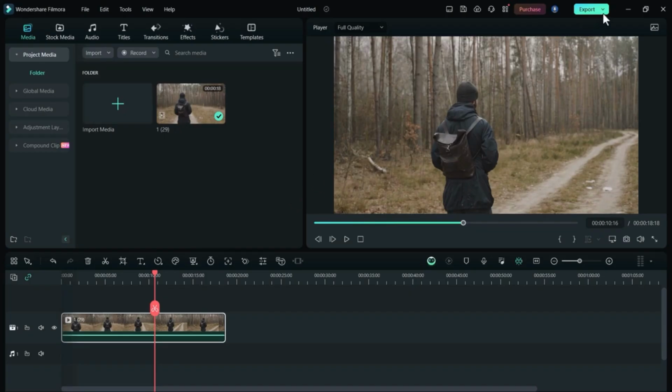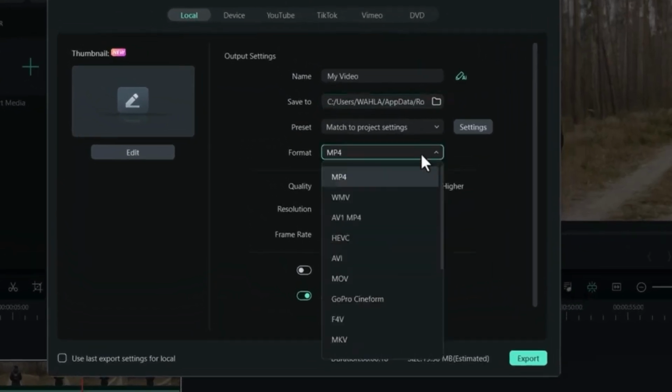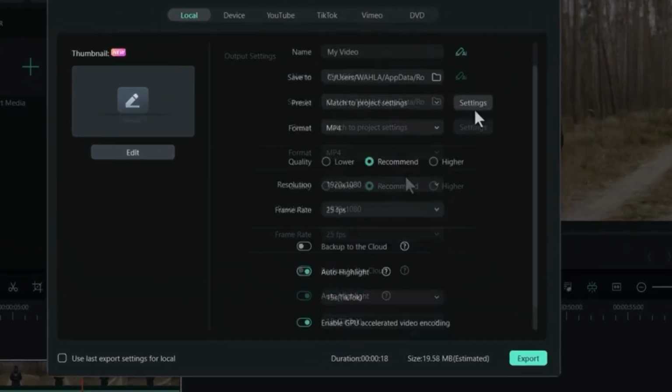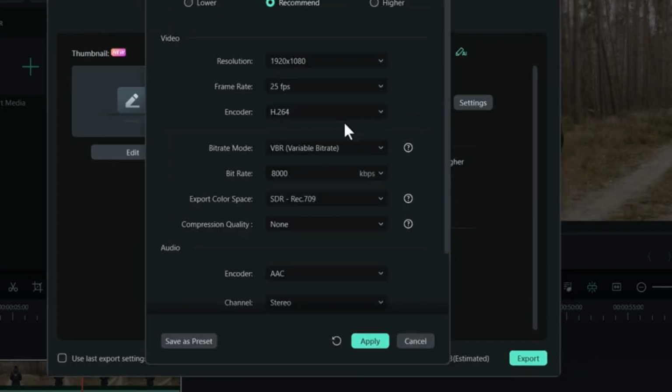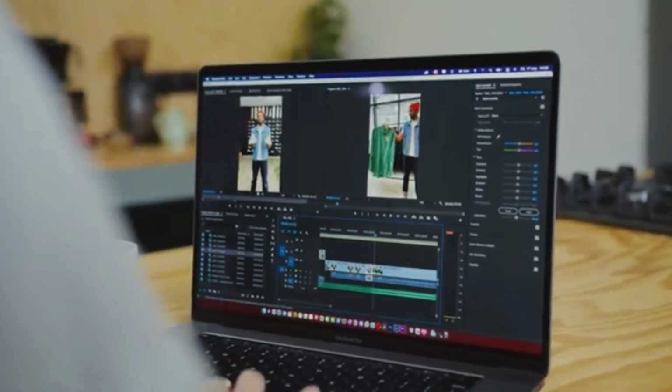Step 3. When you finish your editing, click on Export. You should select the MP4 format and click on the Settings button. Open the bitrate mode and select CBR. And type a custom 3000 kbps for 1080p videos. That's how you can export HD videos in Filmora 12.